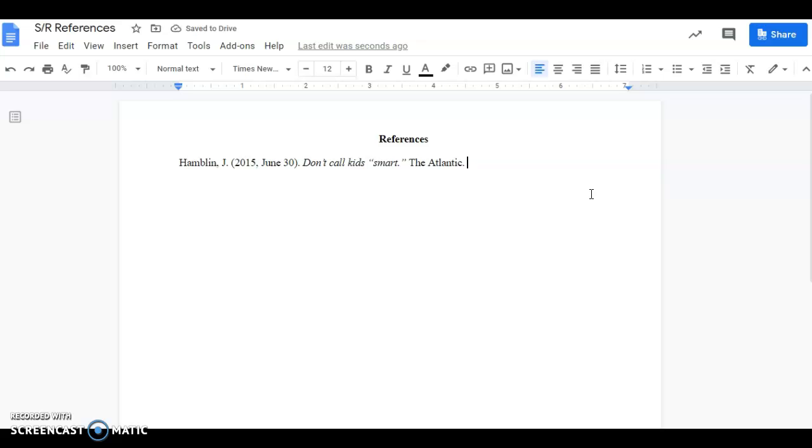not in italics. Now, if this were a journal, like something printed, the American Psychological Association's printed guide or something, these two things would be reversed. You would not italicize the title, and you would italicize the source. But for this one, it's going to look like this.